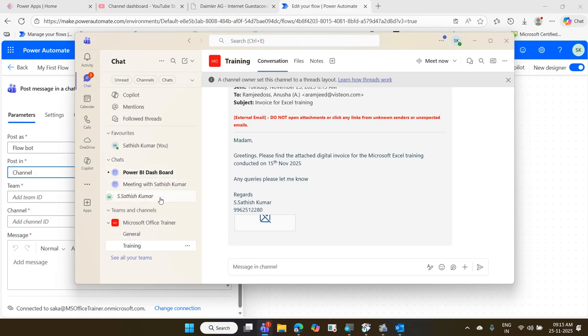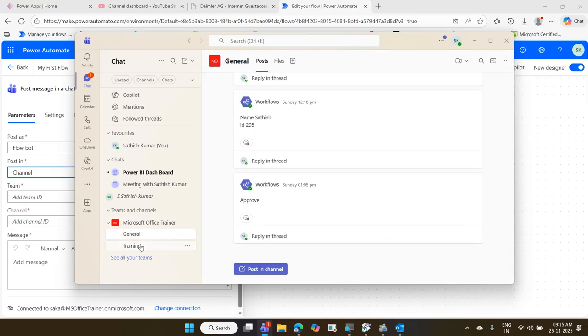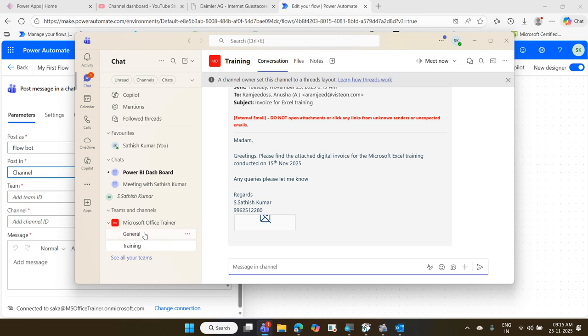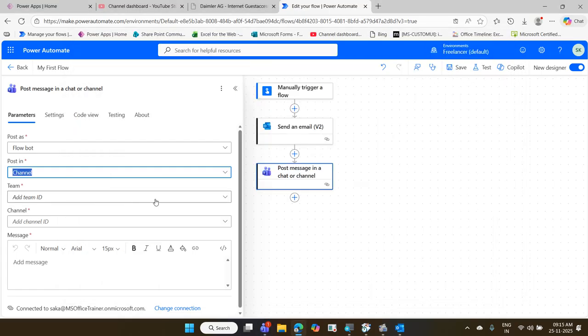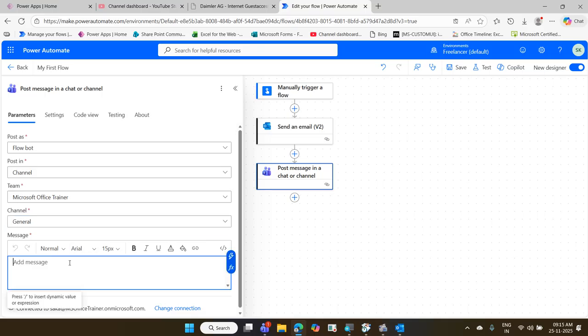Let me put it in a channel now. When I click on channel, it shows all the channels available in your Teams. In my system I have two channels here: one called general and one called training. I can select any one of the channels, wherever you want to post it. If you have multiple channels, you can select it. For example, I'll post it in my general channel.